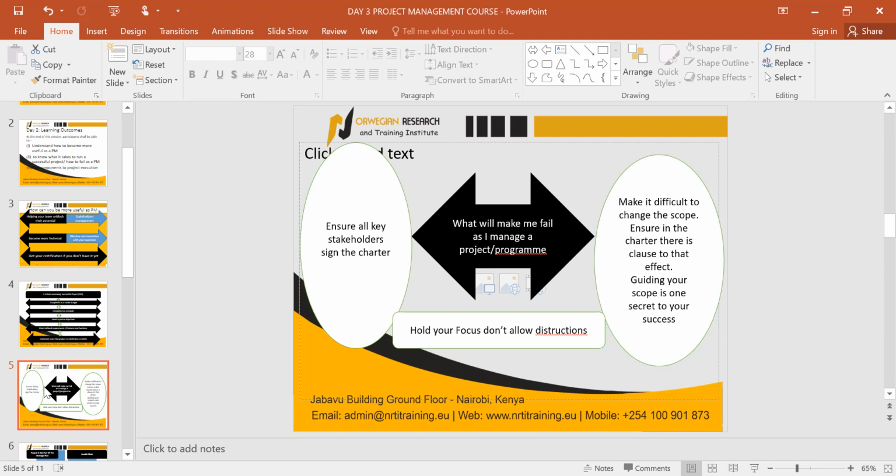So if at all we have to change it, what do we need? We need a budget for the same. That is the condition that we allow that changes to be implemented. Yes, so there's no problem for that. If that is the case that they are doing it, make it difficult to change your scope. That is a key.